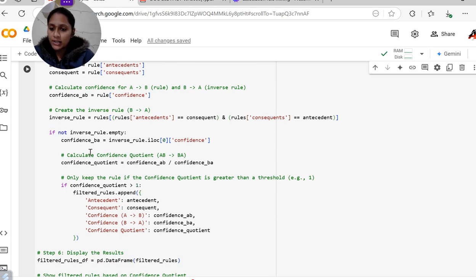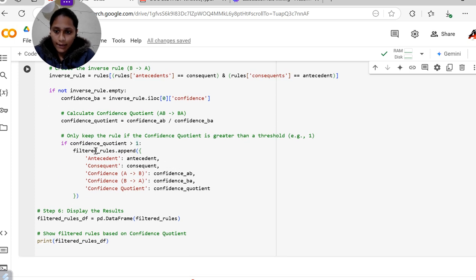And I'm using an if else condition to check if it is not the inverse rule, then I will apply iloc confidence equals confidence BA. Then I have to calculate the confidence quotient with the help of a formula, confidence AB upon confidence BA. And then I will use an if condition, and if the confidence quotient is greater than 1, then I will filter all the rules with the help of the append function and will append all the variables like antecedent, consequent, confidence, and confidence quotient. And at last, in order to display the results, I will use pd.DataFrame of filtered rules and display the result or store the result in a variable that is filtered rules df.